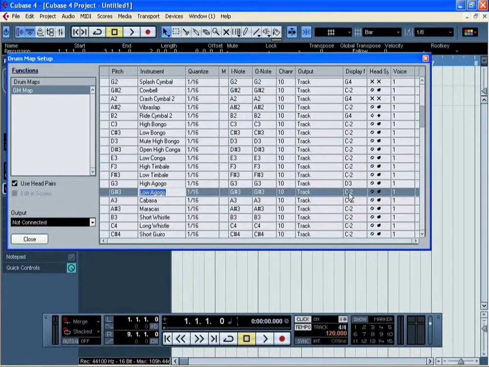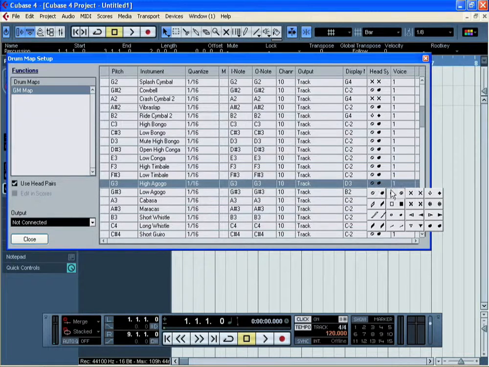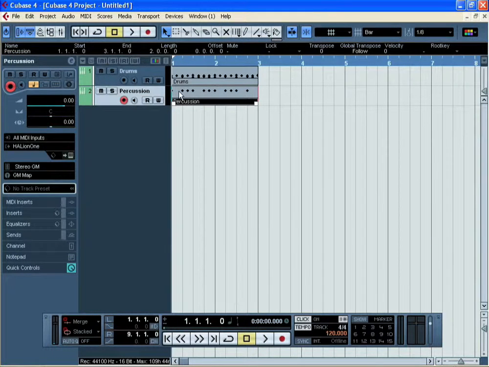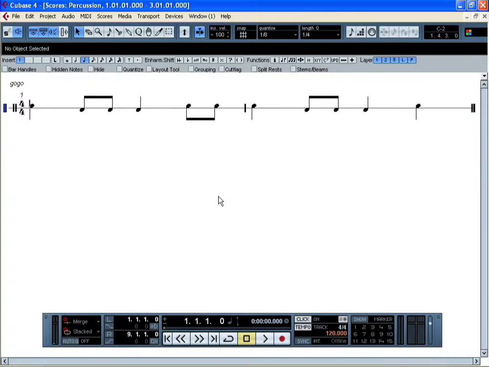And now let's find the lower agogo and set that to a note less than a C3. So let's set that up to be B2. So type in B2 and click OK. If we want to change the note head, we can simply click on that and choose a different note head symbol from the drop-down menu. Let's close that and reopen this again in the score menu.